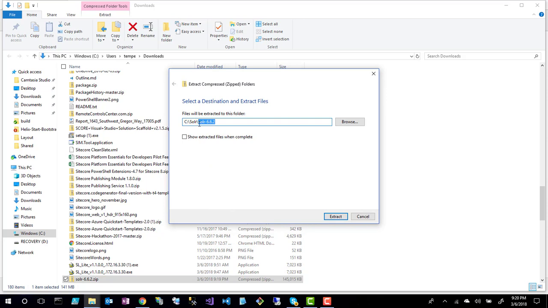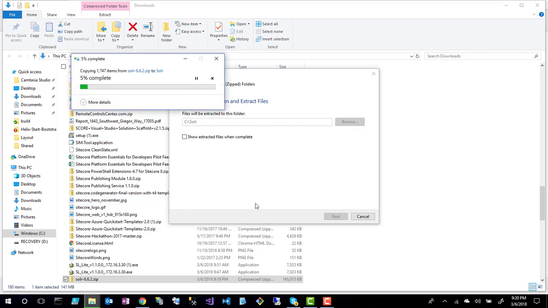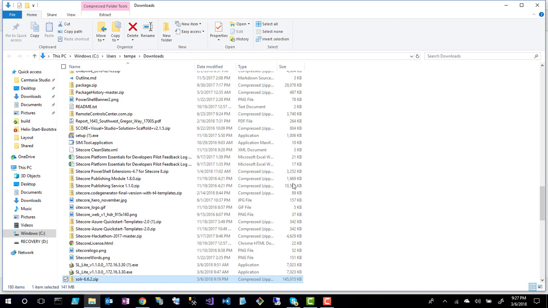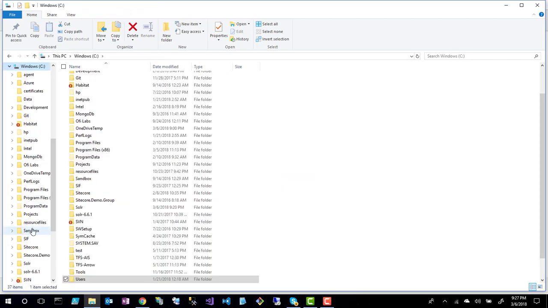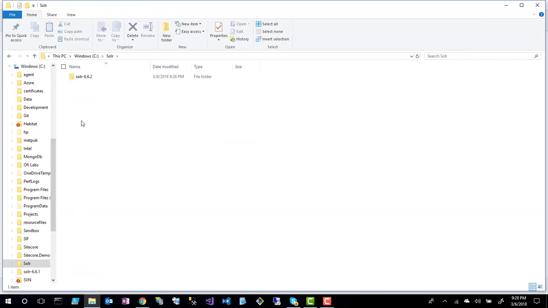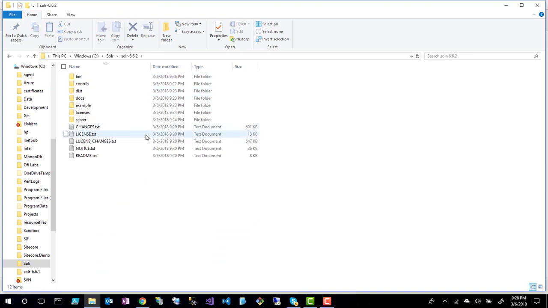So actually, I want to step back and just do that. It's just the way that unzipping a zip file works, that it creates a folder for the name of the zip file. Alright, it has finished unzipping that file, so we're going to go over to the C drive, the Solr folder, and Solr 6.6.2, and here's all our Solr files.